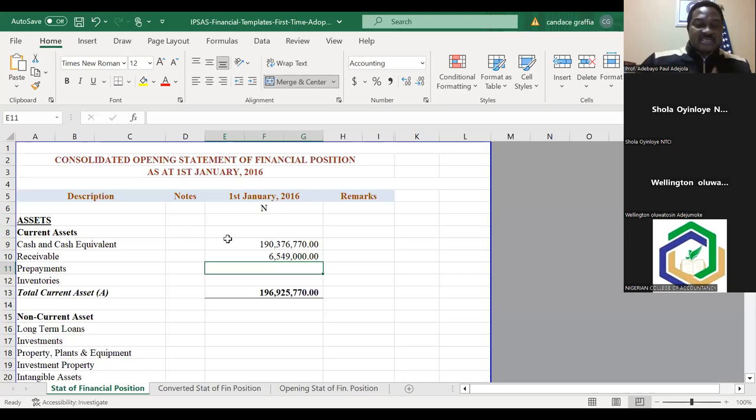Prepayments, how many items have we reclassified as prepayment? Imprest and advances, add the two together. It will give you 52,430,000. Enter.